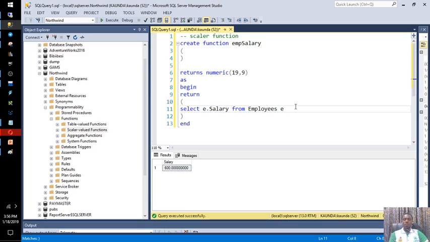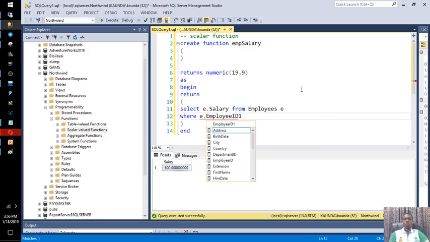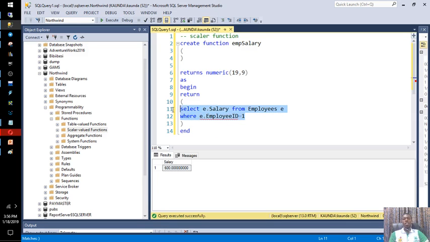For example, where e dot employee ID is, let's say, 1, we want to get the salary of employee 1. If you want employee 3, it will be this. So for the function to give us the results we want, it needs to get the employee ID. If it knows the employee ID, then it should give us the values we want.